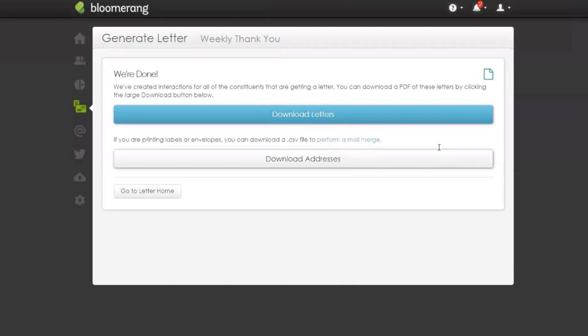Okay, once we click Run, it's going to give us the option to download the letters as well as download the addresses. The address file is particularly useful if you're looking to create mailing labels. You can use this as your source data when you create your mailing labels, or if you want to print directly on envelopes. So you can download the letters from here.